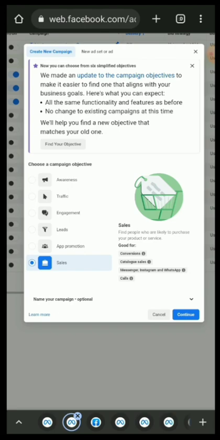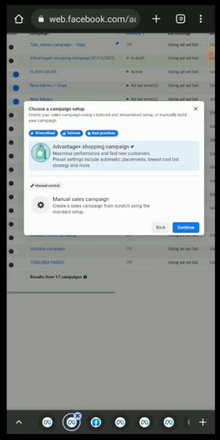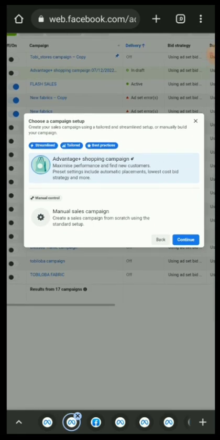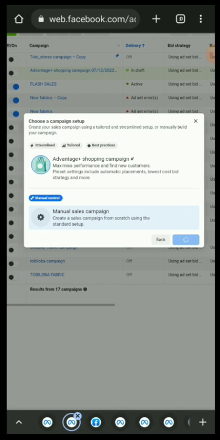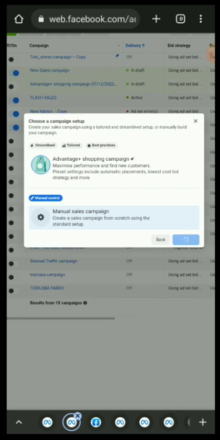So you click on continue. After I click on continue, this point here is very important. Choose a campaign setup. I would advise you to always make use of manual control, where you can edit and put in whatever function you want, or whatever targeting you want for your ads. So always select manual control, where you can control your ads manually. Click on continue, and then the process of the ad creation will start.